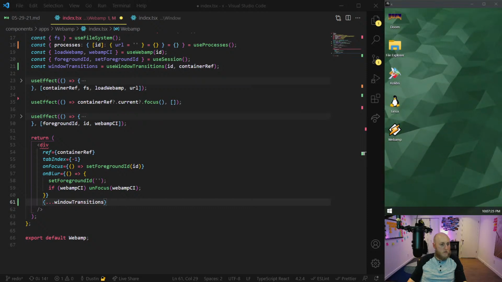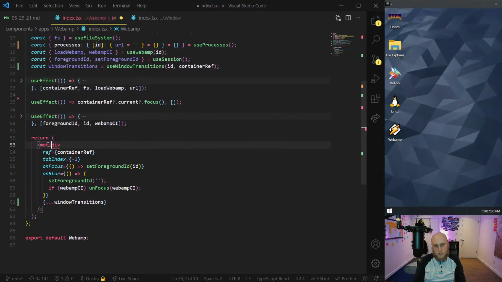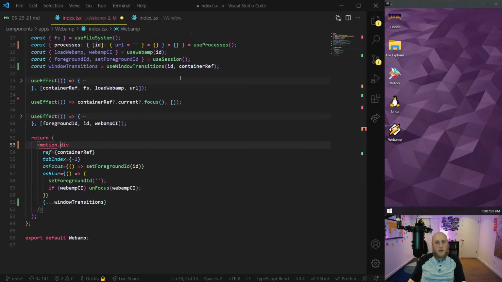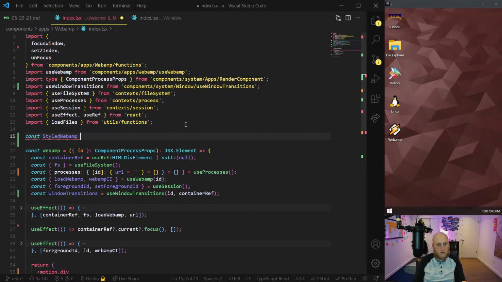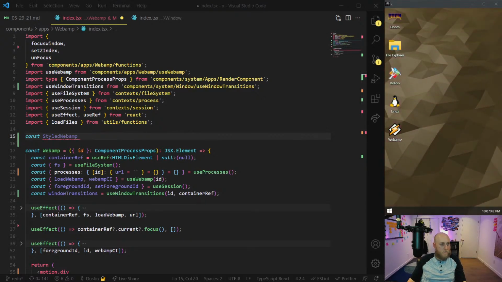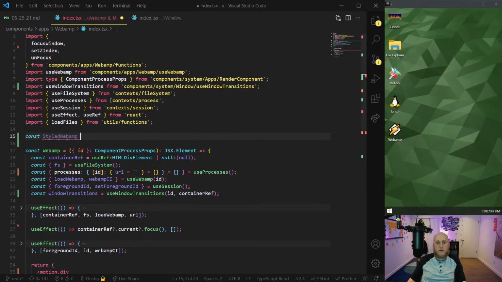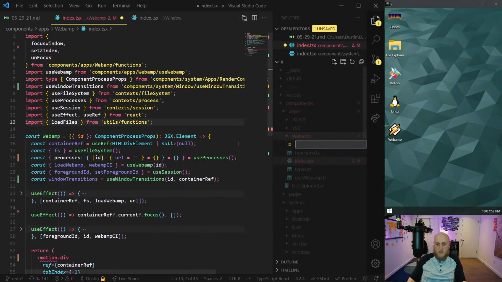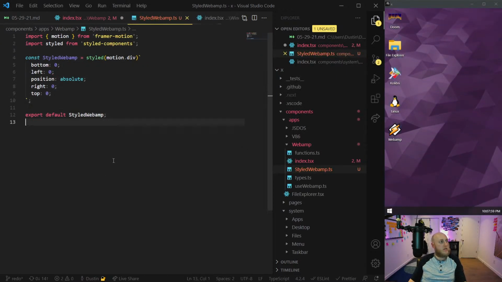So let me just see, what are the other pieces we have to add? So we're going to make it a motion.div. Now I'm just going to jump right to the step where I make it a styled component. Actually, let's just go right into making a file. Let's not even do this other intermediary step because I have a file for it. So we'll call it styled webamp.ts, and it's going to be our styled Webamp component. And it's basically just this here.